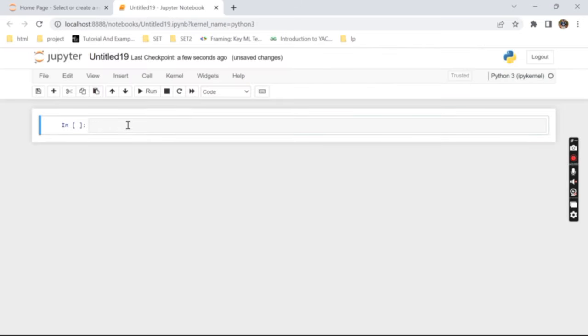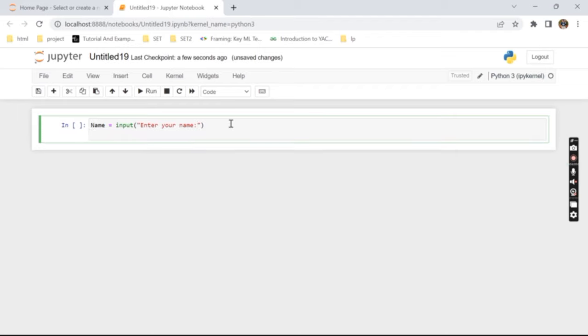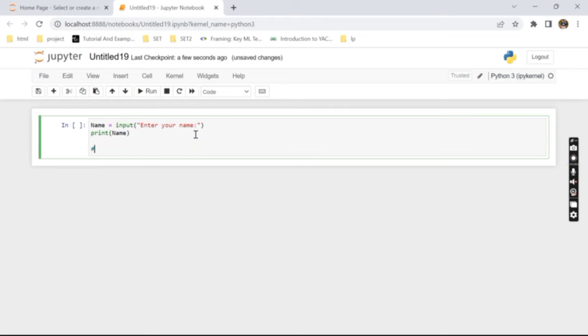This is a coding cell. So let's write our first Python program here. We'll input a name: name is equal to input, enter your name, and print name. Here, if we want to execute a cell, then press Shift plus Enter. Then the cell will get executed.